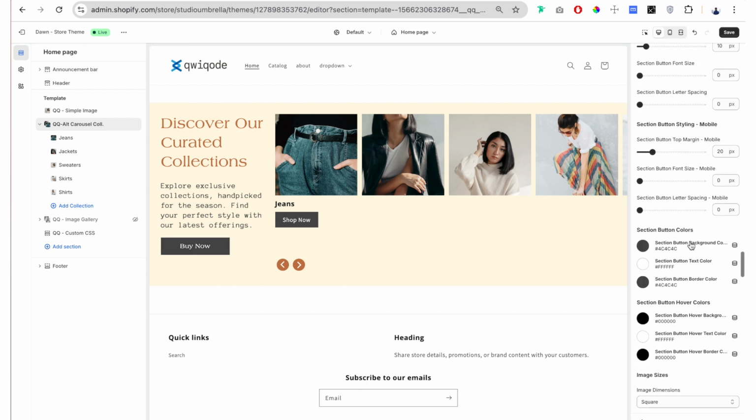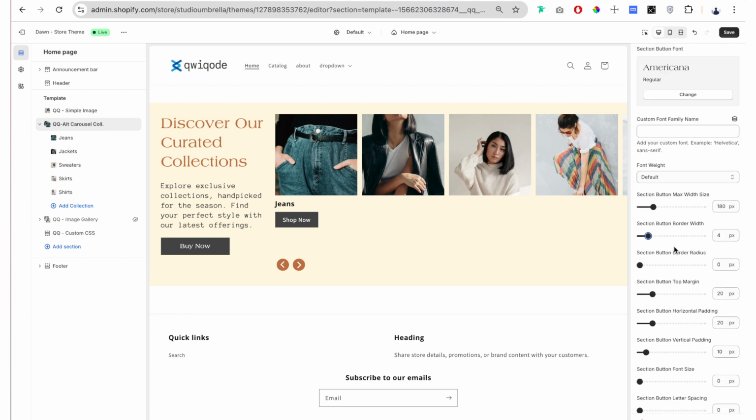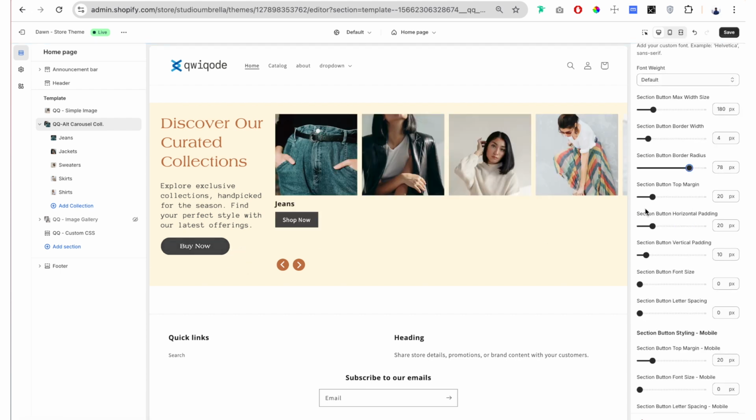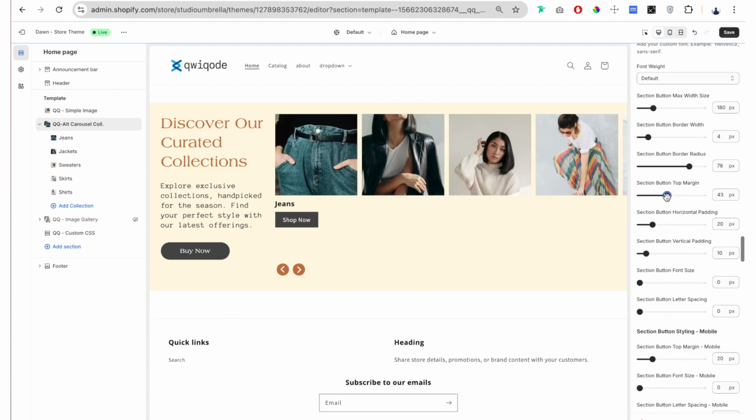Okay, but we'll get to those colors in a minute. Next we have the border radius for the button. With this, you can control the corners of the button. If you want to create that oval shape, you can adjust this field. Next, we have the button top margin. With this, you can control that distance.